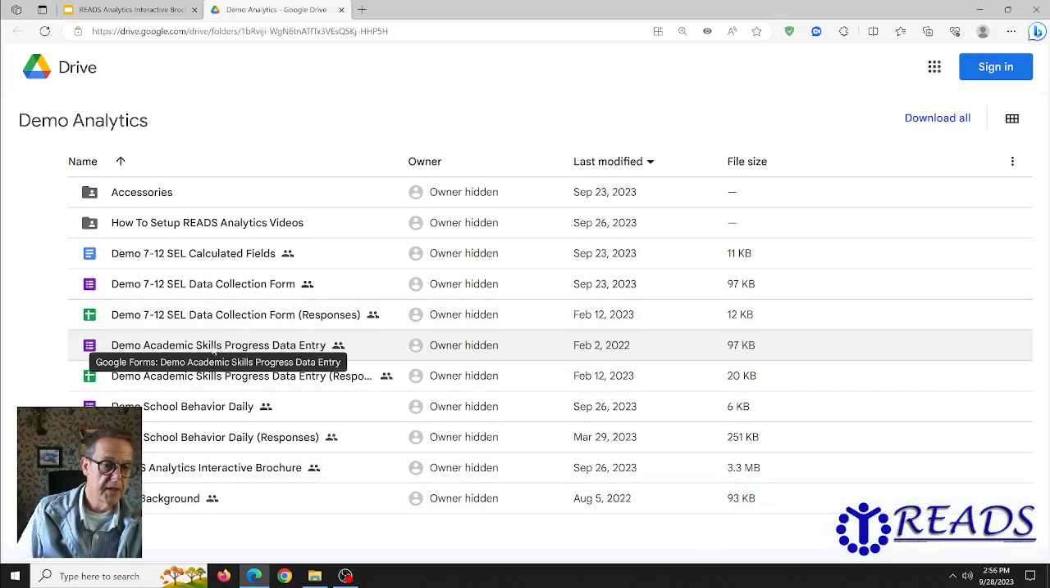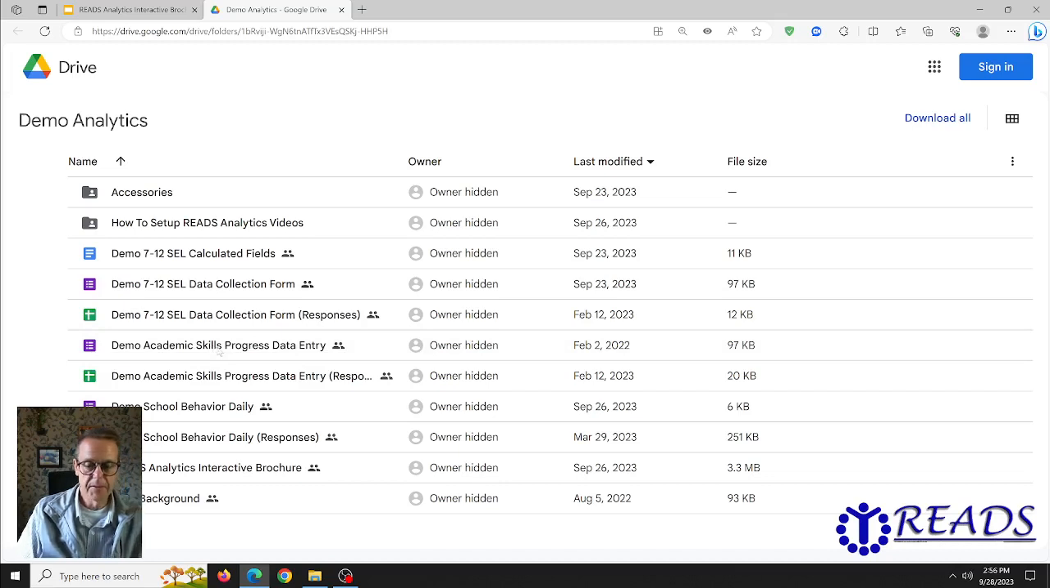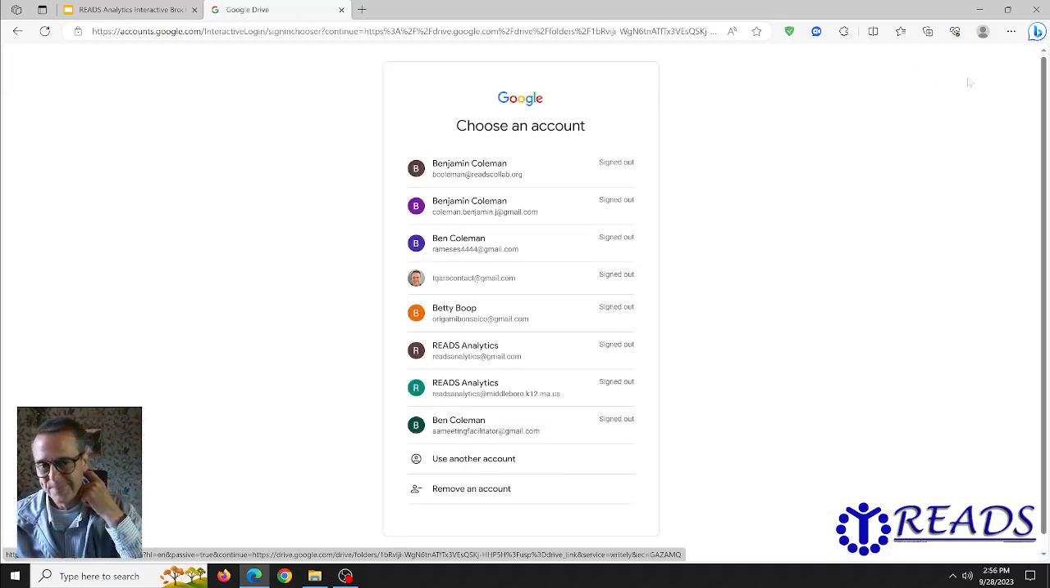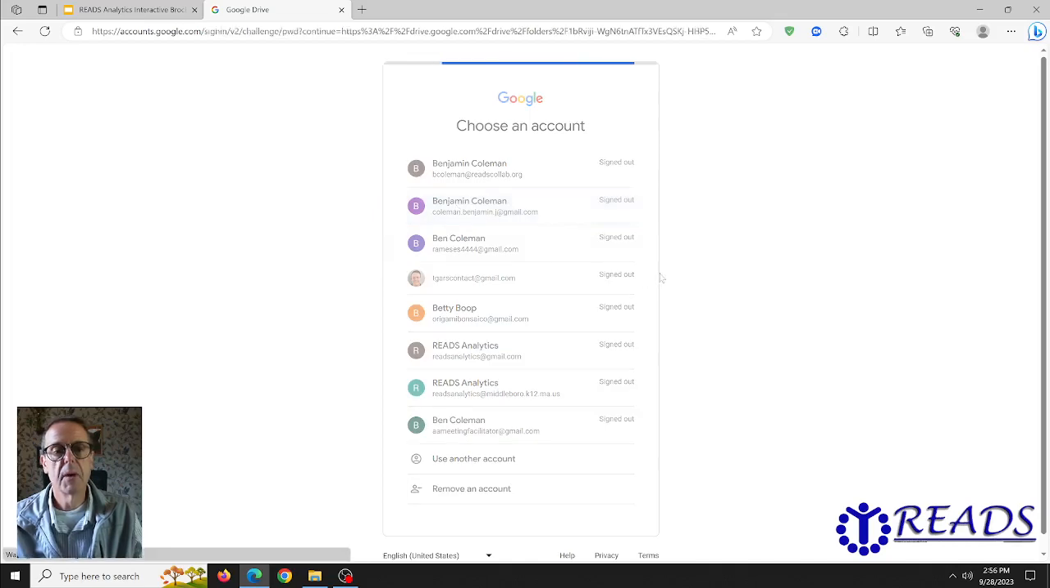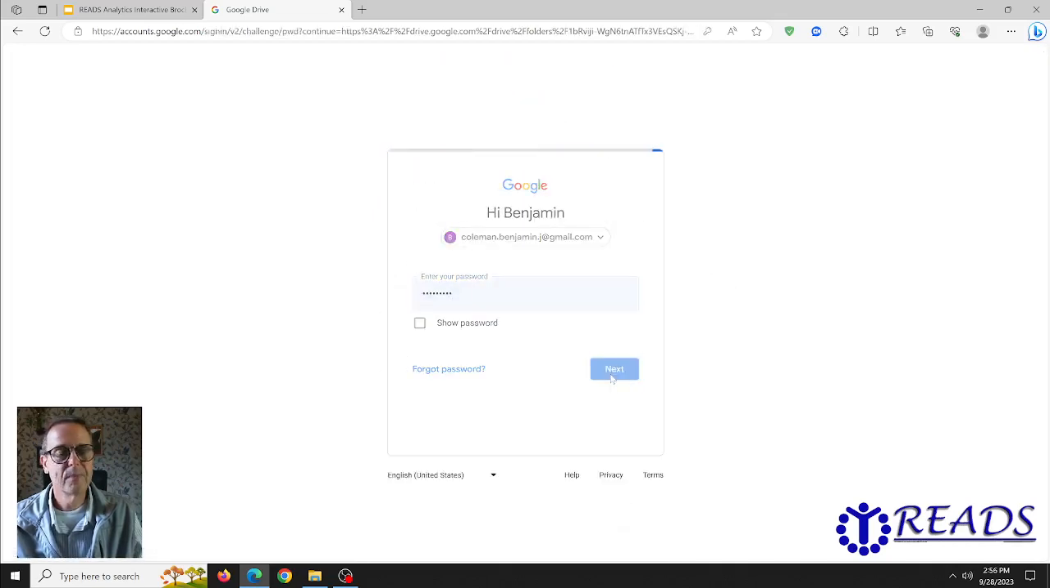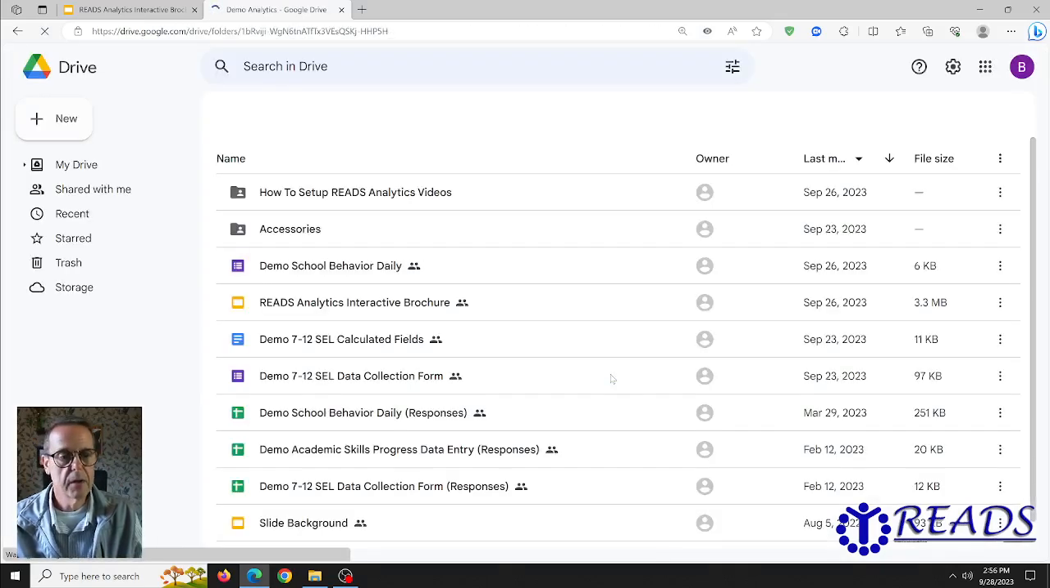I right mouse click, and nothing happens. Remember, right mouse click is your middle finger. Left mouse click is your index finger. So I want to right mouse click and I want to copy it, but nothing happens. Nothing happens because I'm not signed in. So I've got to sign in. And I'm going to sign into my Ben Coleman account. And that brings me back here.